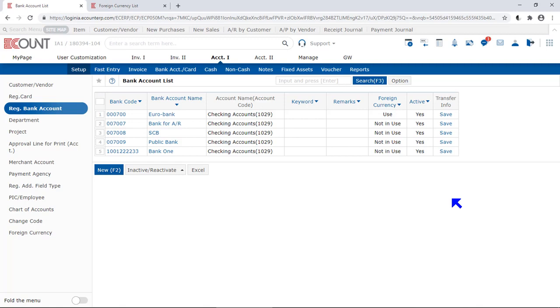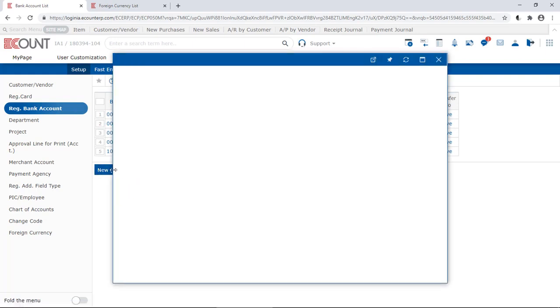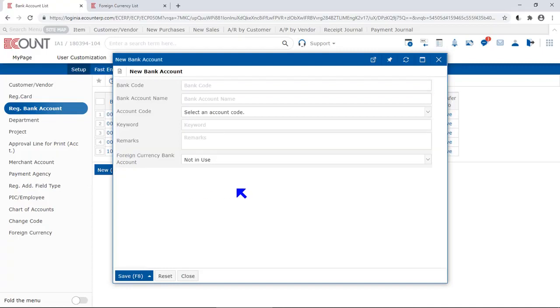In this video, I'm gonna go over how to register your bank accounts. The path is Accounting 1, Setup, Register Bank Account menu. In this menu, you can register your company's bank accounts and manage balance by each bank account. You can click New button to register a new bank account code.